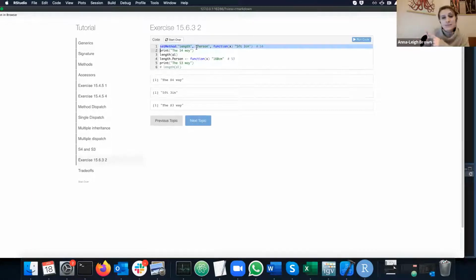If we had not defined that length function for an S4 class, it would have printed 160 centimeters. I have tested this. So I thought that was kind of cool, that if the S4 object doesn't have an S4 class, but there is an S3 class that would use it, it does use that S3 class. But if you define a method for an S3 and use it on an S4, of course it picks the S4 method first, which I thought was interesting.